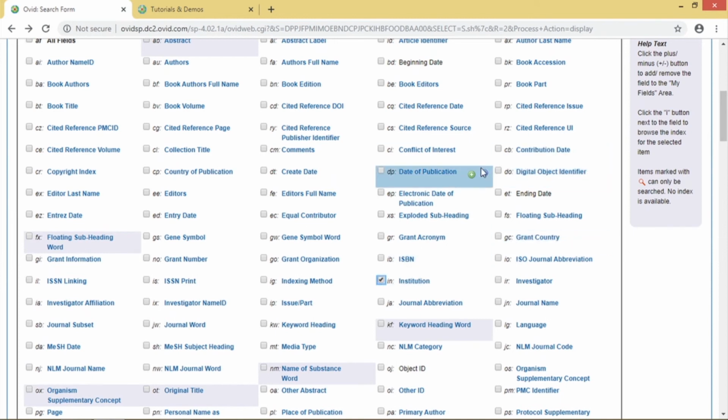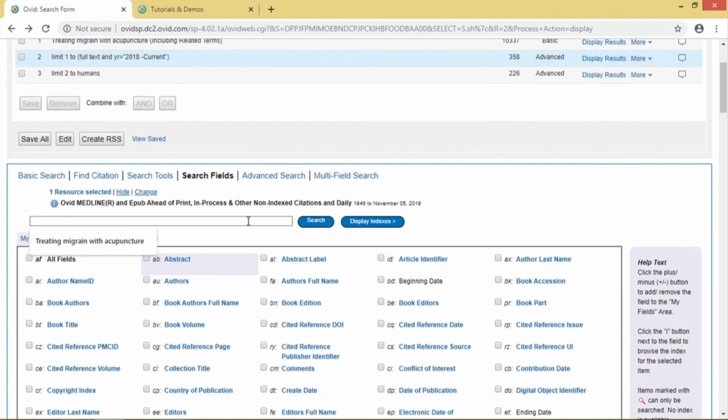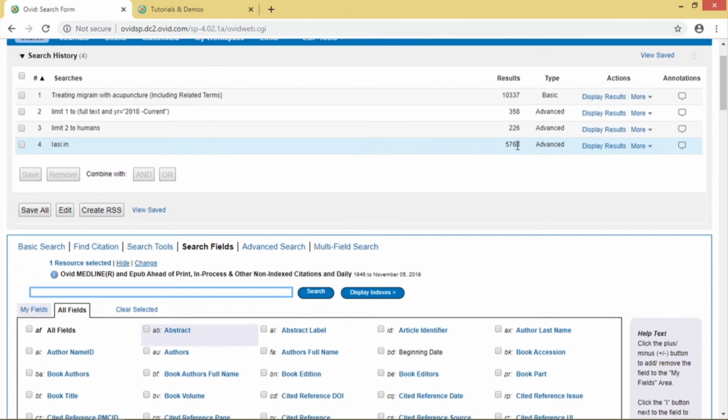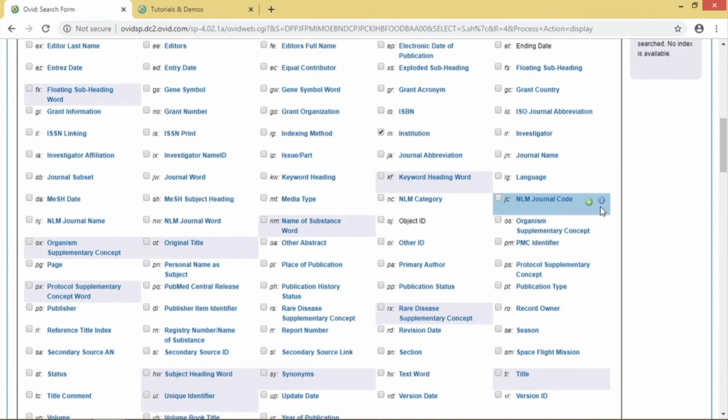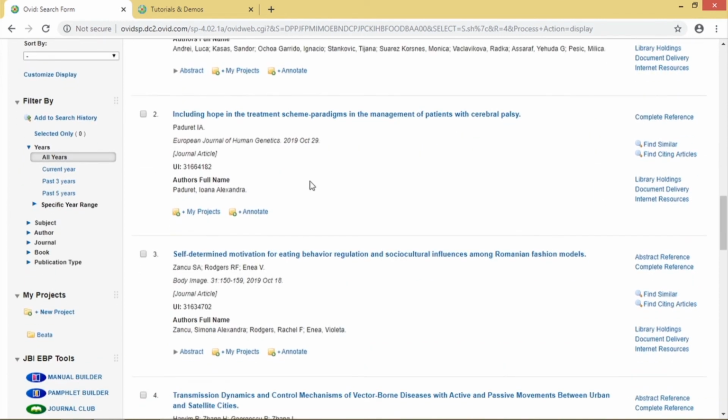But you can also search through institution. I can't remember the full name of the institution, but I will use the name of the town. And as you can see, I'll display the results. I will scroll down. You will get the results, all the articles published in Iași, by institutions in Iași. And then you can again start using filters to limit the results.